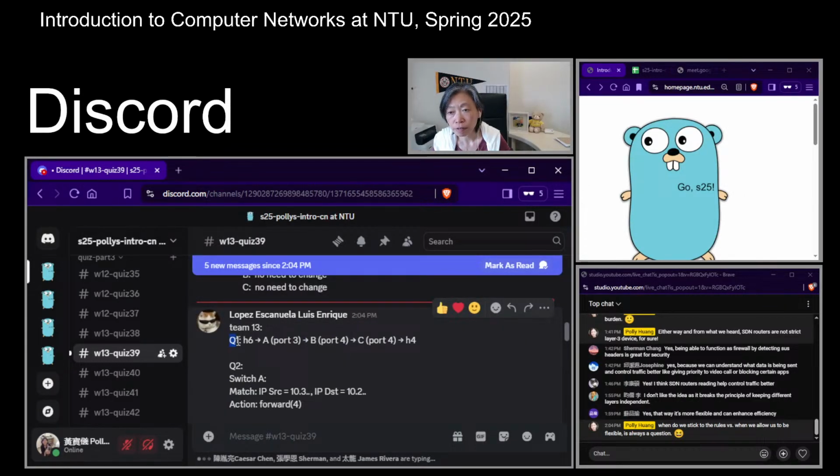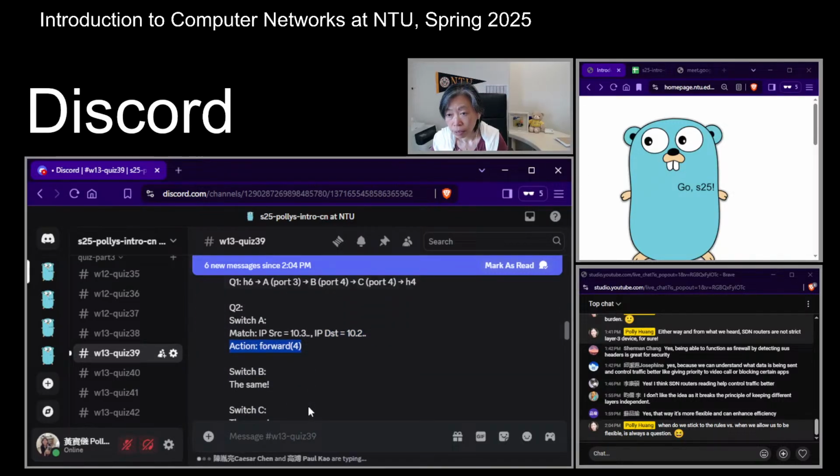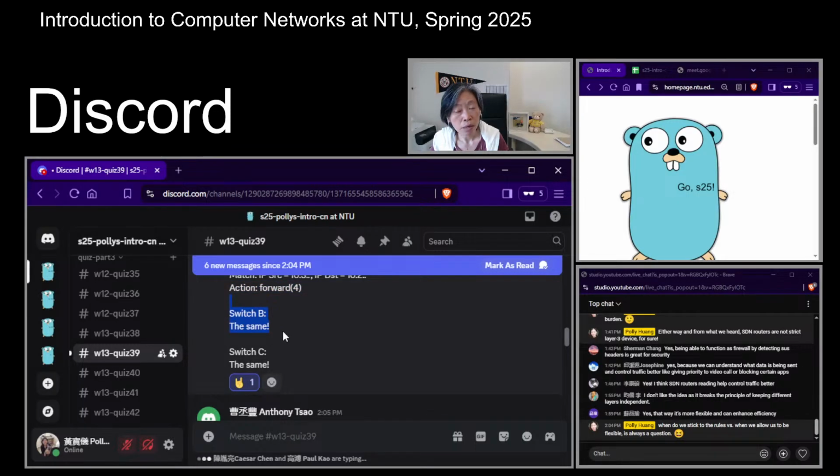Very detailed. For Q1, H4 will go to router A first through port 3, and through port 3 to reach router B, and through port 4 reach router C, and through port 4 again to finally arrive at H4. And we modify router A such that the matching rule is 10.3 something, that's the source, and the destination being 10.2 subnet, and the action is forward to interface 4. Switch B, no need to change.